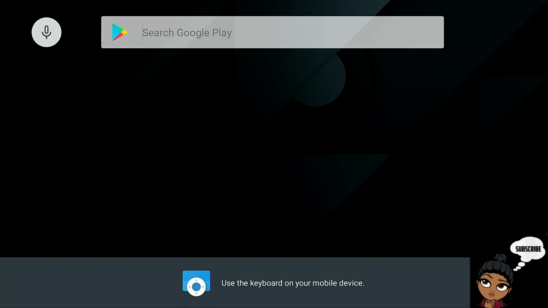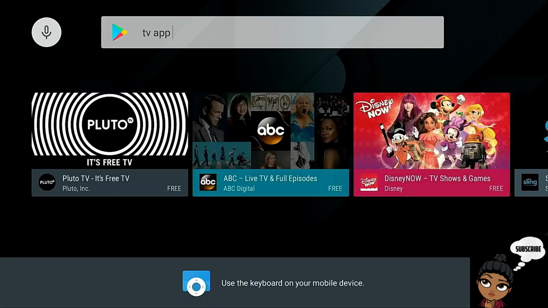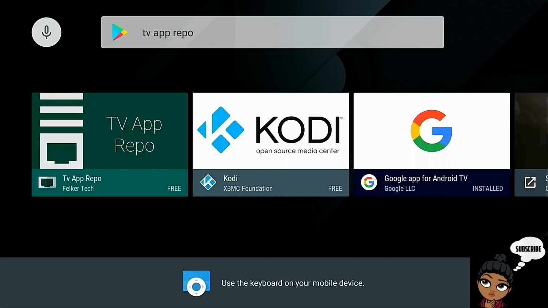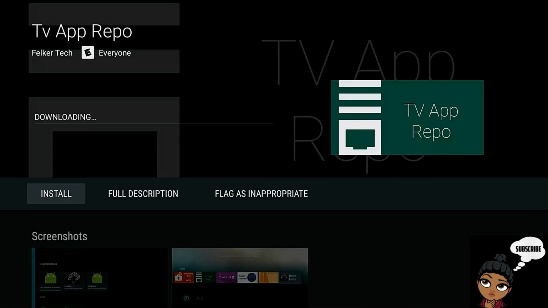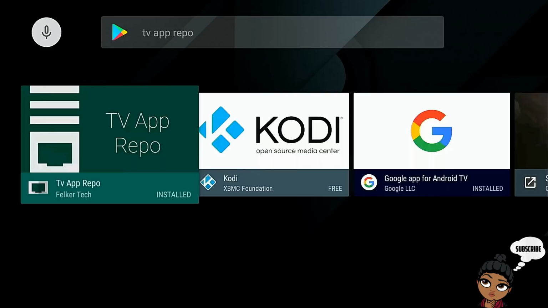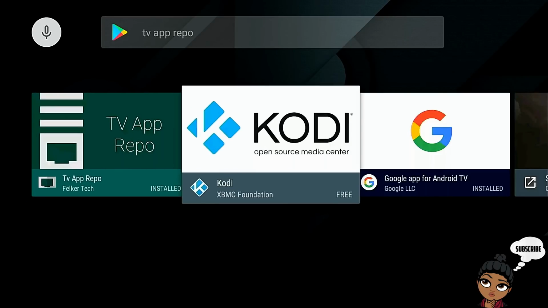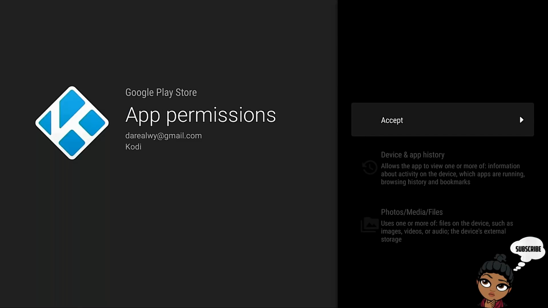So we're gonna type in TV app repo, and there it is right there. So we're gonna click this and click install. Now I was having issues with this earlier. We'll see how it's working now. If it doesn't work, we always got a solution though. So we're gonna go back, and while we're here, we're gonna go ahead and download Kodi. Click install. We're gonna accept it.